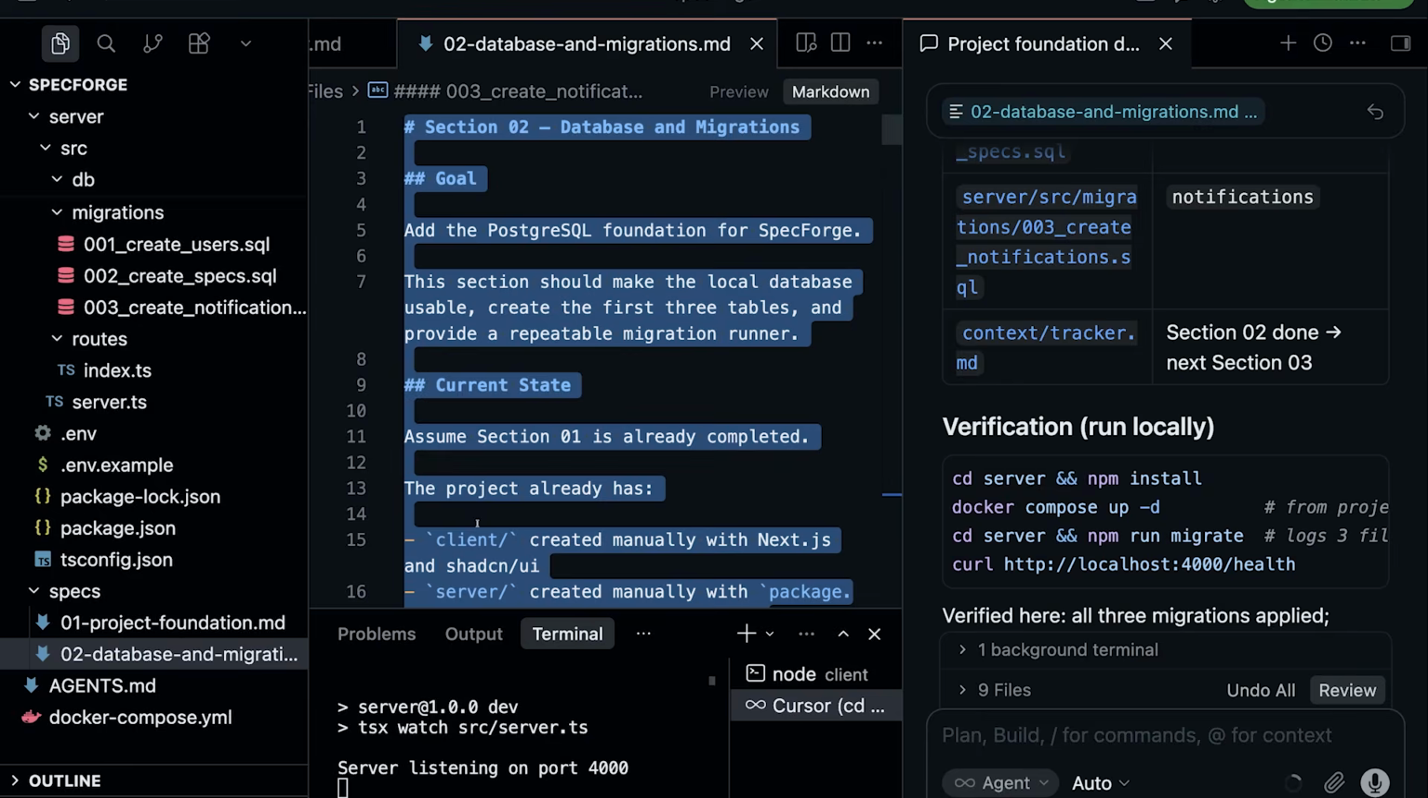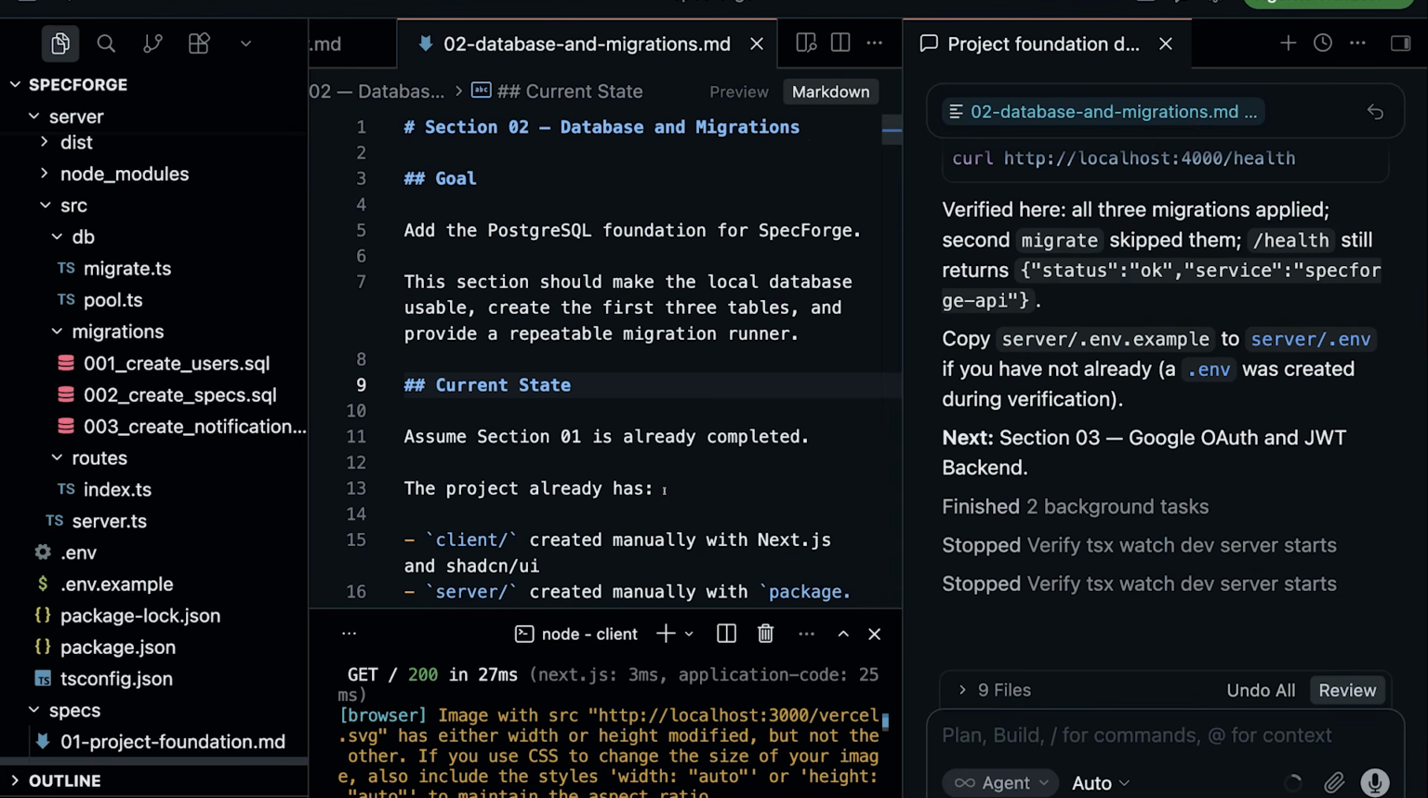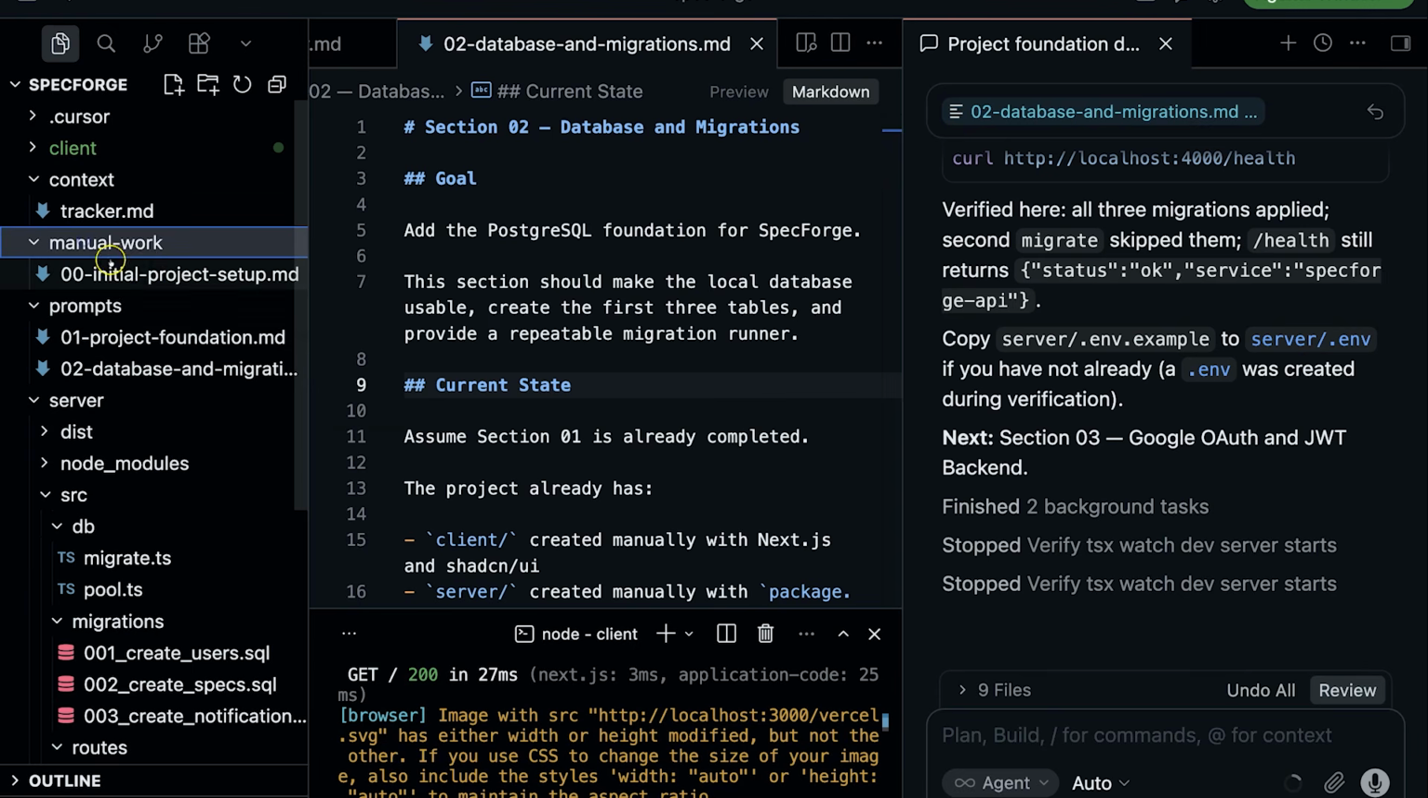Now let's move on to the next one. Alright, so moving to the next one, what will be our next section? The next section will be: we need to implement our Google Auth, and for this one we'll start with implementing our backend. Now remember, for this particular section there will be some manual work we have to do. That means we need some manual work documentation, and based on that we are going to create our specs.